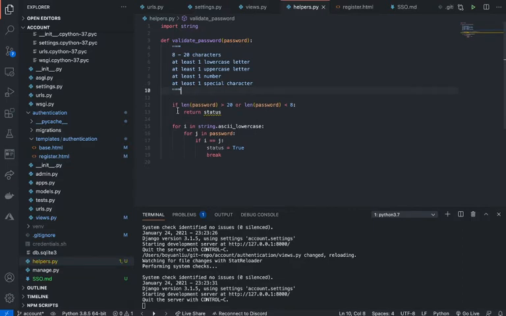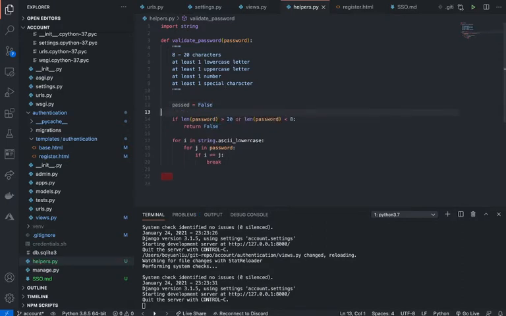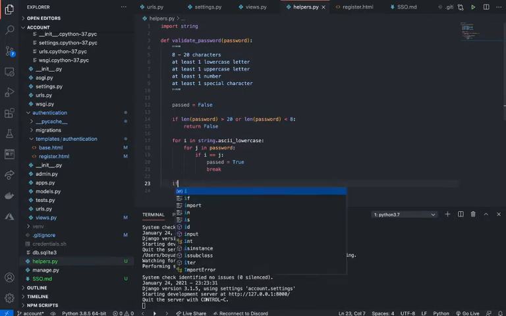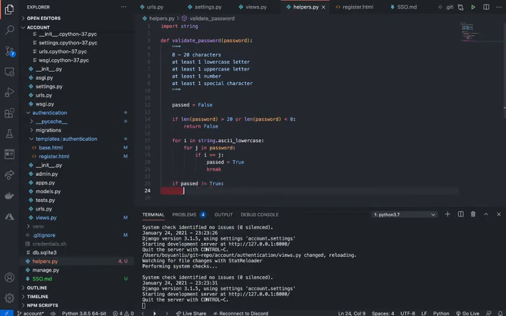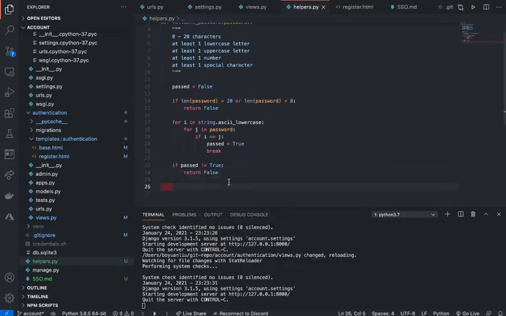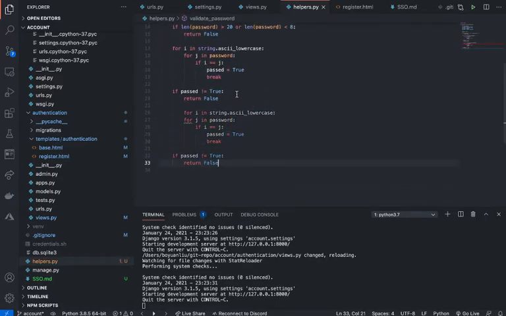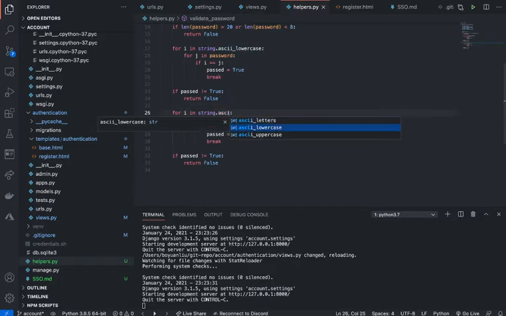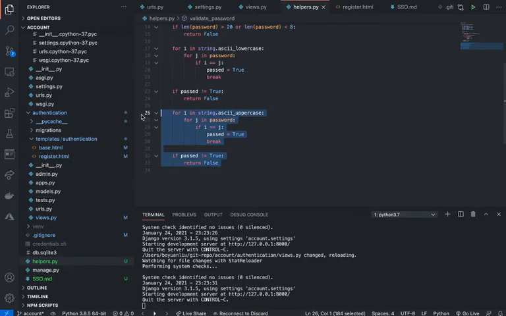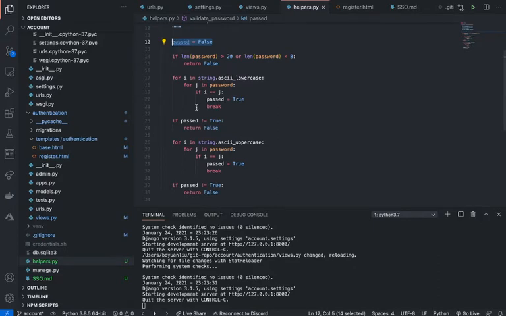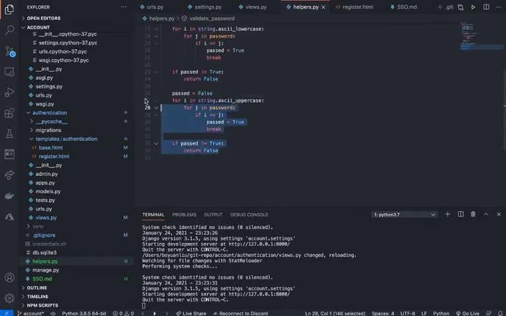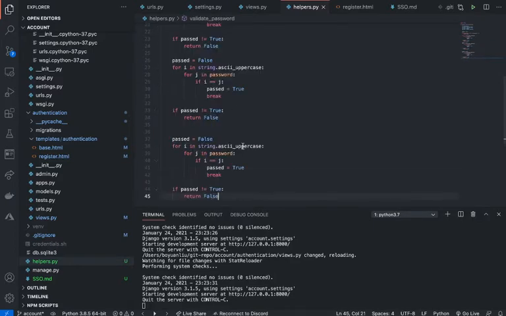Okay, wait. Let me think. How can we do this validation? So if we loop through the password, if everything's correct, don't break. Here's pass equals true. If pass is not equal to true, then just return false. So maybe it's just going to be faster. Now essentially copy this, and instead of ASCII lowercase, say ASCII uppercase. And then say pass equals false again. And then what we're going to do is we'll check for number.